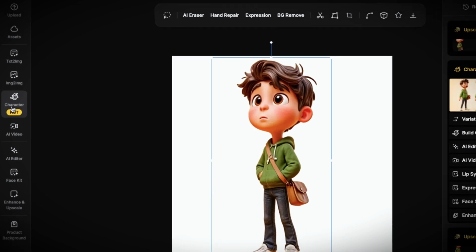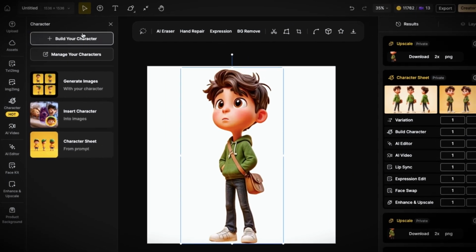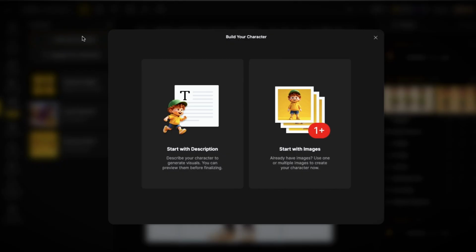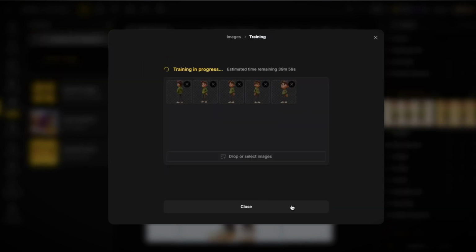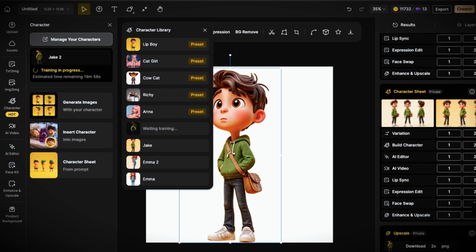Navigate to the left toolbar and click Character. Go to Build Your Character. Select the second option, give your character a name, and upload 1 to 30 high-resolution images. Then click Train. The training process takes about 20 to 40 minutes. Once it's complete, your character will appear in the character library, ready to be used in any scene.